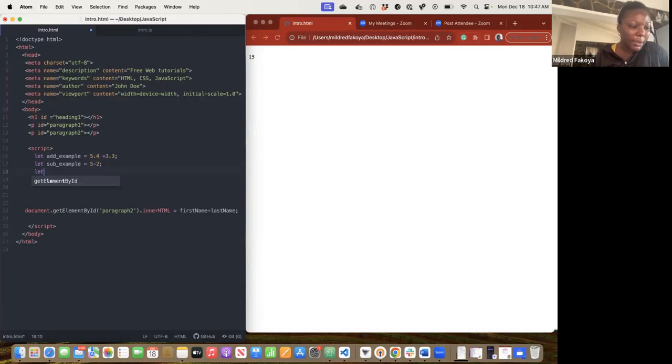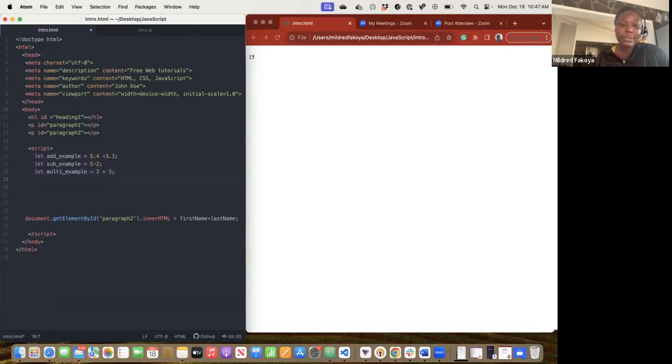Let's do something we call multiplication, and we use an asterisk in multiplication. So I'll just write let multi example be equal to, let's say we want to multiply 2 by 3, we expect to get 6, and we use the asterisk sign to do multiplication in JavaScript. And let's say let division, we use the forward slash for division in JavaScript, and we say is equal to, let's say 10 divided by 2.